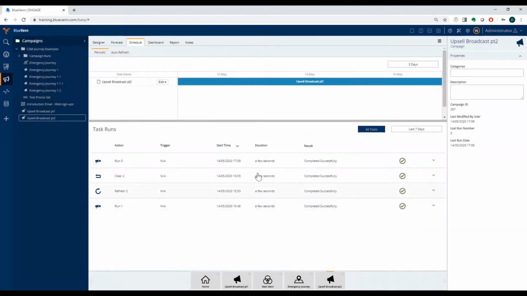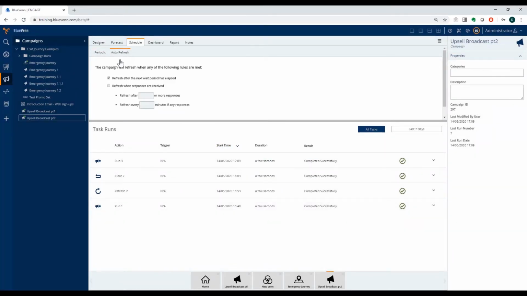So instead of this, Engage 2020.2 has introduced this new auto refresh functionality that actually allows your system to automatically create scheduled campaign refreshes. To get access to this, you can see that there is a new auto refresh sub-tab, which contains a new set of options. This allows automatic scheduling based on waits or responses rather than a repeating time frame.